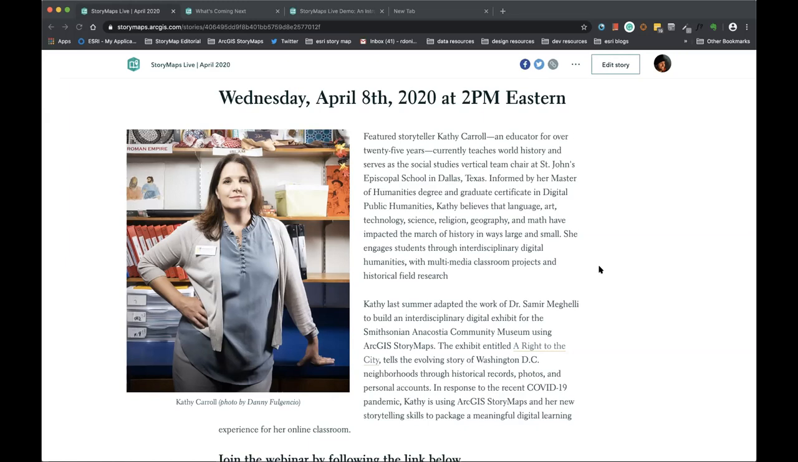Last summer, she helped build a digital exhibit for the Smithsonian Anacostia Community Museum using ArcGIS story maps. The exhibit, entitled A Right to the City, tells the evolving story of Washington, D.C. neighborhoods through historical records, photos, and personal accounts. In response to the COVID-19 pandemic, Kathy is using ArcGIS story maps to create meaningful digital learning experiences for her online classroom. Join me in welcoming Kathy to the call.